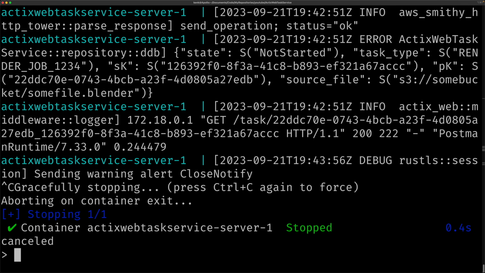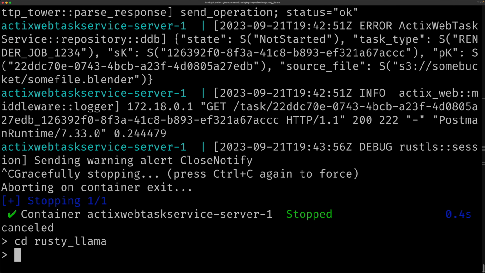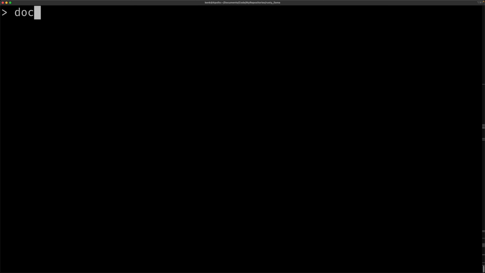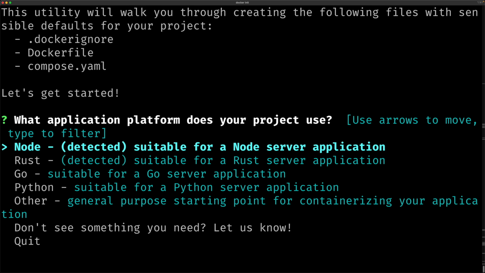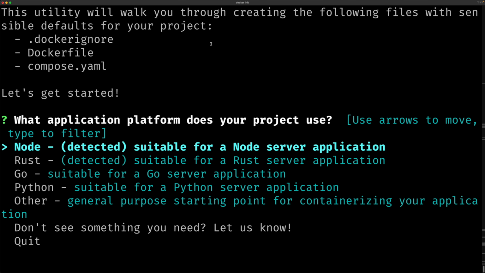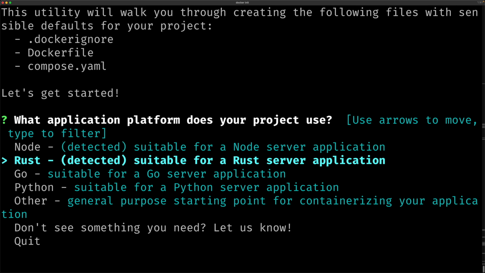And Rusty Llama has a slightly more complex build. It's not going to get too crazy. Let's go ahead and go into the Rusty Llama directory. Now that we're in the Rusty Llama directory, we're just going to do docker init just like we did before. And this time it's going to think that this is a node project because we have a package.json at the root of the project. That's for Tailwind CSS. It actually says Rust and node are detected, which it's actually correct about both of them.